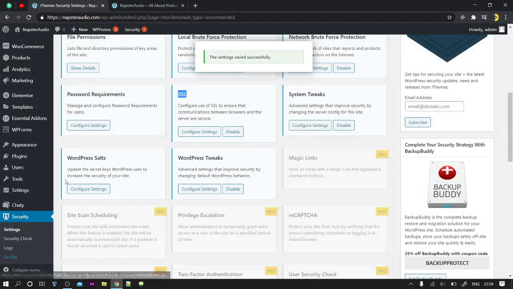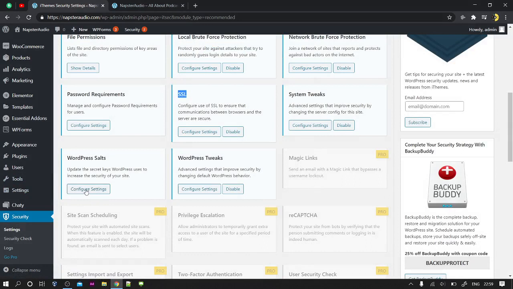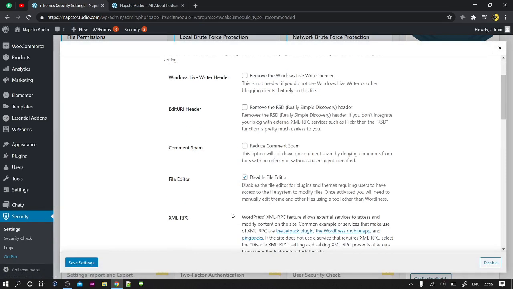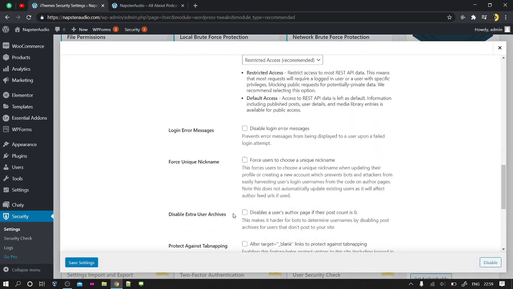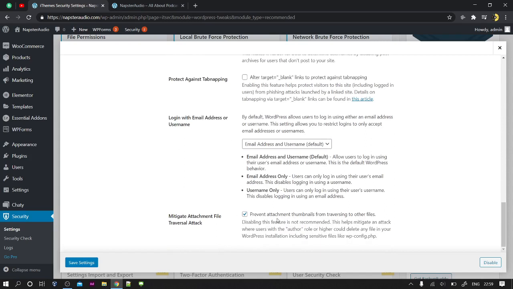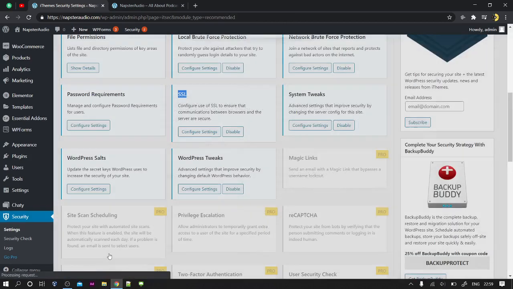Later on, this WordPress salt is there. It's the same as the password requirement, it will suggest you set a strong password. Then the WordPress tweak. If you want to change this setting, you can, but I won't suggest changing it for now. So just ignore this setting. No need to do anything here.